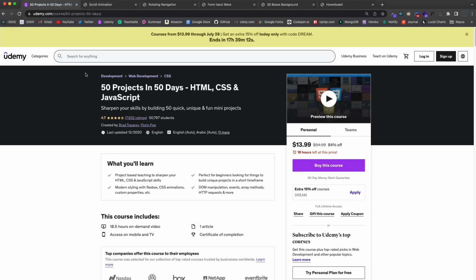And the point of all these projects is to improve your CSS skills as well as your JavaScript and being able to work with the DOM, manipulate the document object model.